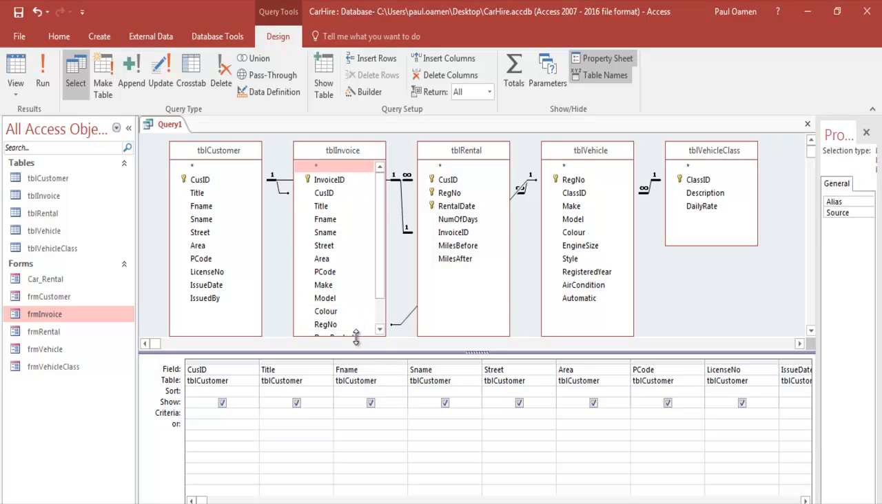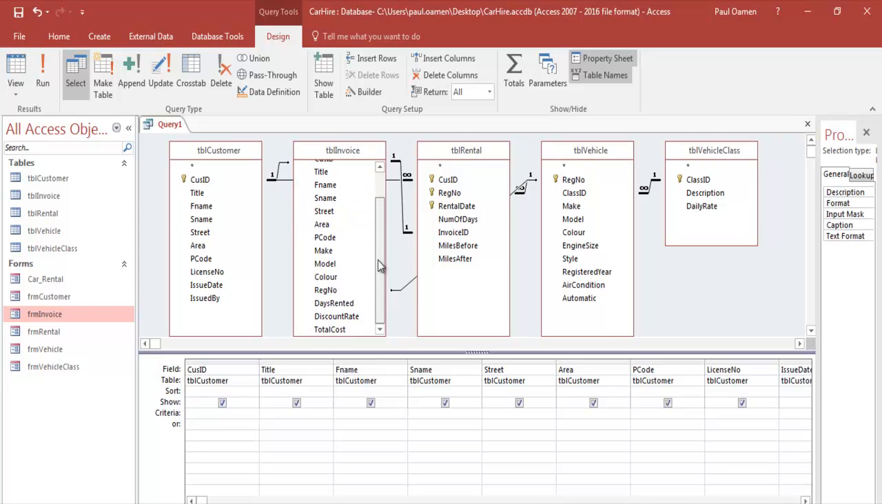We need the invoice ID, so I'm going to get that on board. In rental details, I can get those here, but I might as well just double click on that, and the rented discounts and total cost. And here I already have the reg number, rental day, number of days, invoice, mileage before, and mileage after.